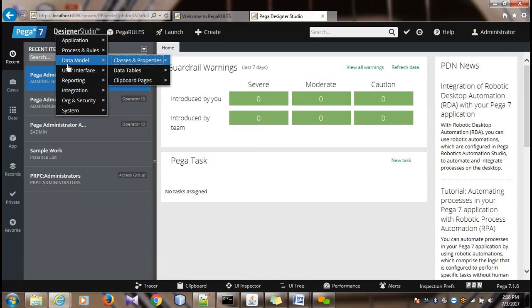So all the widgets related to the application you can find here in the designer studio, related to data model, related to user interface, related to reporting, and some you will know all these things after in future classes. Okay, so whatever the widgets we need for developing the application, you can find in the designer studio.